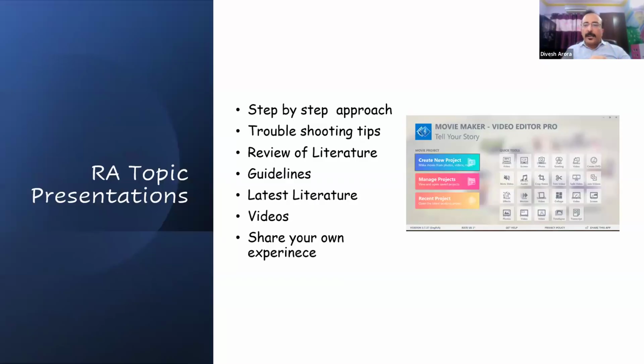Now, we are all regional anesthetists, that is a subspecialty. Whenever you're presenting any topic on regional anesthesia, always try to include a step by step approach. Give troubleshooting tips. People are interested in that. If I do not see my needle, what is to be done? If I'm depositing the drug in a wrong place, what needs to be done? Do a review of literature. I'm a very big fan of doing a review of literature, starting from ergonomics till LAST, the dosage, the adjuvants. Always include guidelines, prospects, the latest literature, videos, and share your own experience.